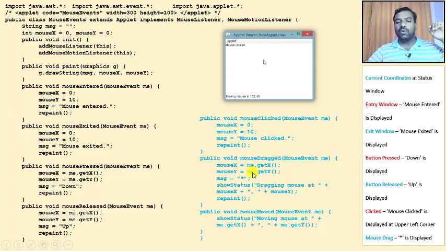When I drag the mouse, again I need the X and Y value. I'm going to use the message as a star, and I'm going to print some message over here, that is showStatus. When I use the method showStatus, this is the status bar of your window. This status bar will be used to print the message. If I call paint and say drawString, you can print the message wherever you want.